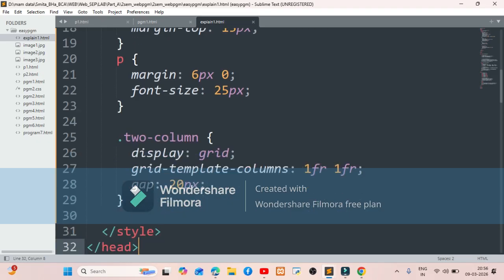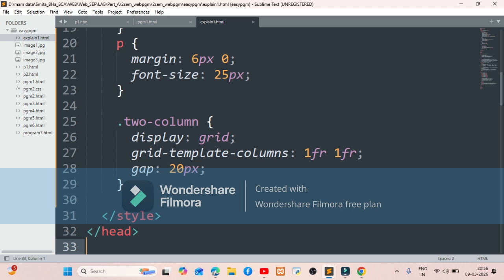Here you can see I have added the CSS for our class two column, and the attributes that we have used. First attribute is the display attribute, so it just tells the browser how the content should be displayed, so it is grid format. Then next is grid template columns, so it tells how many columns should be there. 1fr, 1fr. fr stands for fraction. So when we give 1fr, 1fr, that means we will have two fractions. So the space is divided into two equal size fractions.